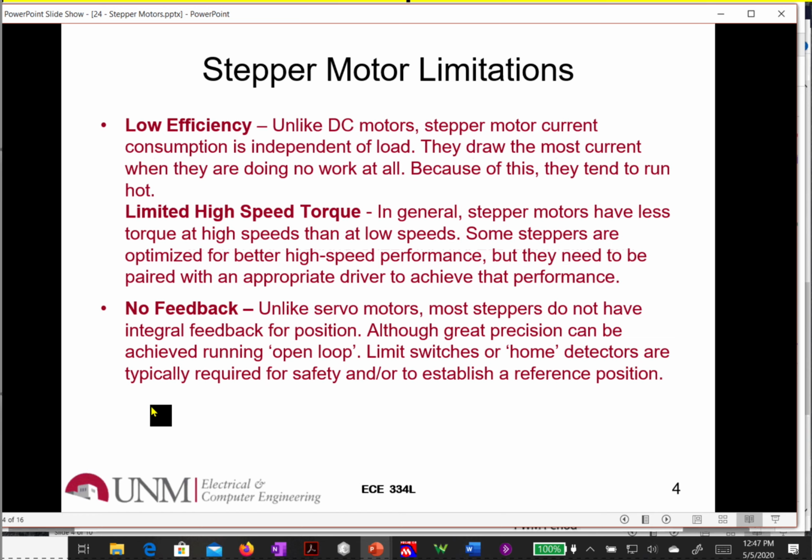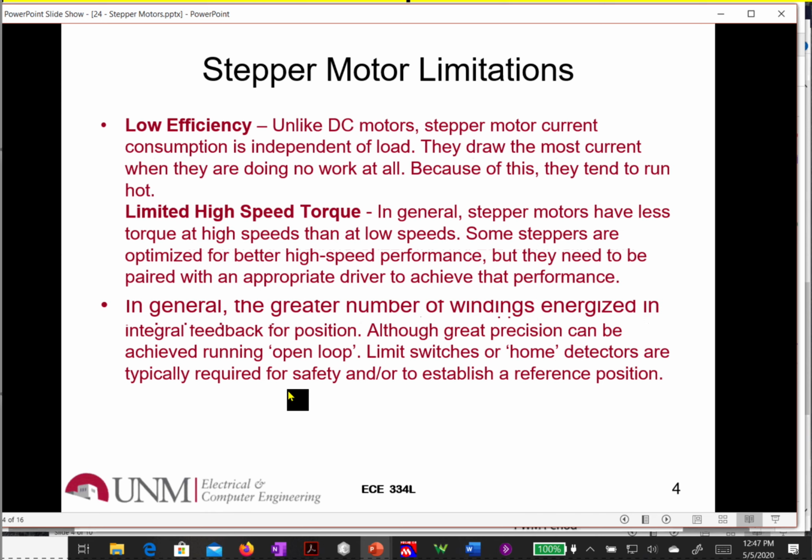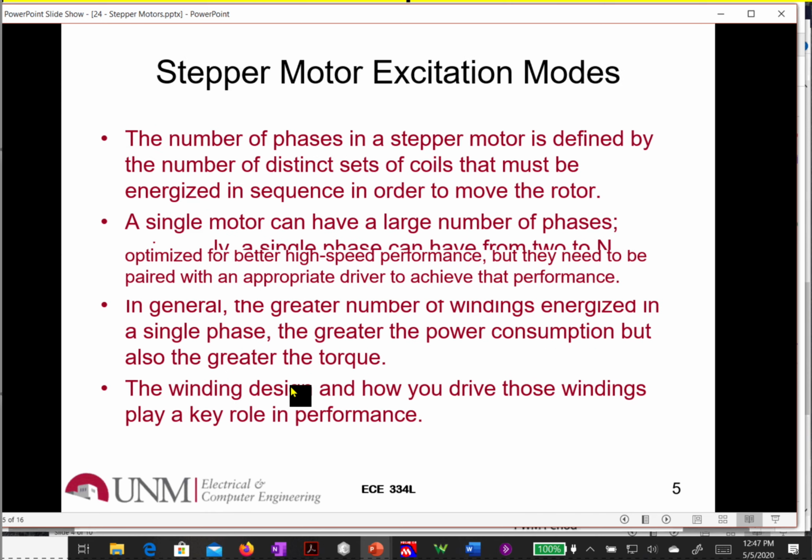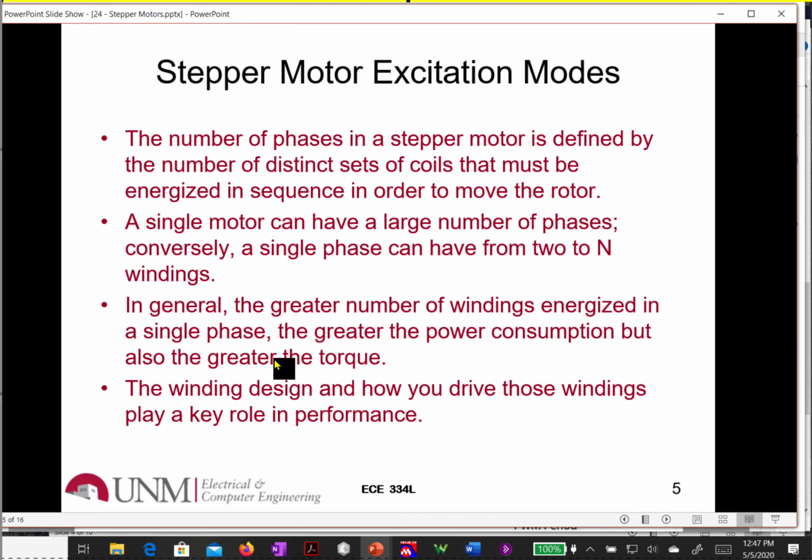And again, no feedback. So I need some way to be able to determine initial position with these motors. Okay, so I mentioned we have phases or windings in these motors, and so we want to be able to move these in a direction, forward or reverse, and we're going to find that they have internal windings that we have to energize.